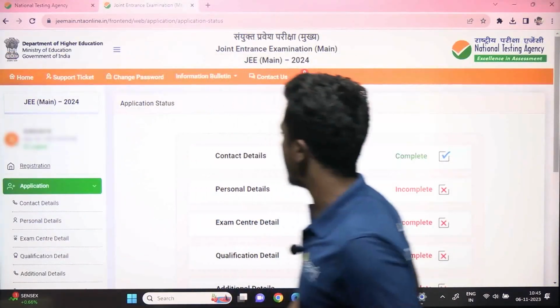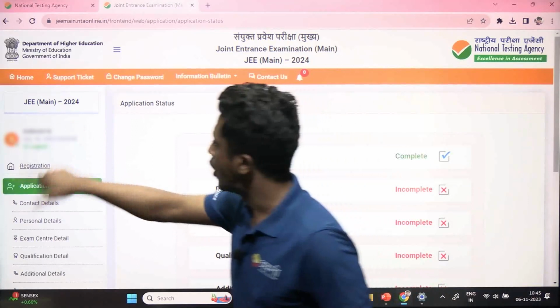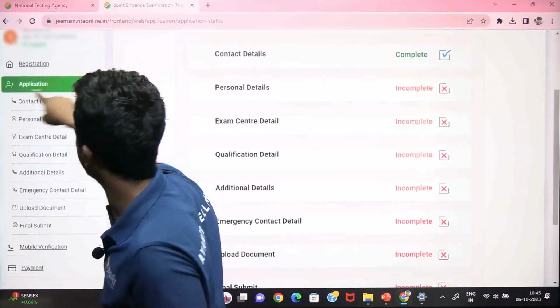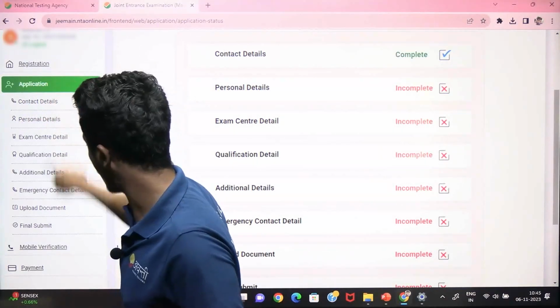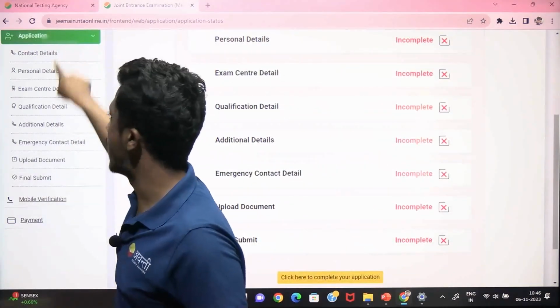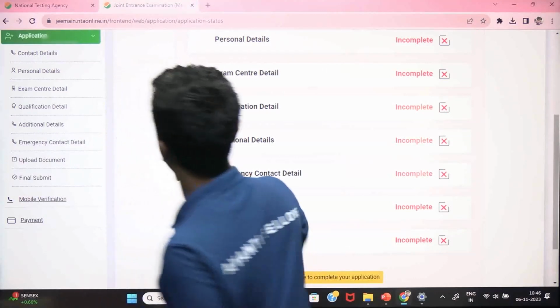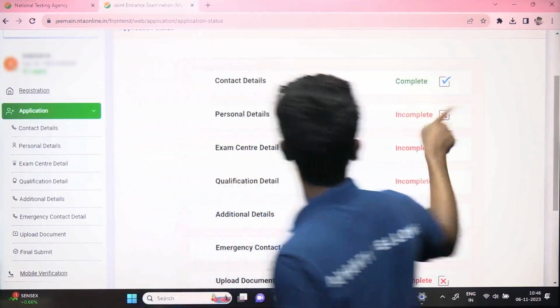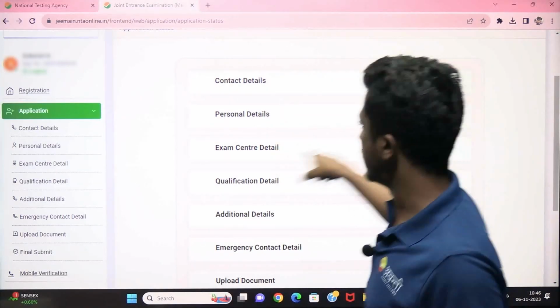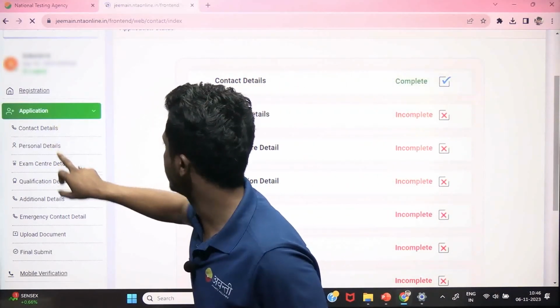So let's go for the application first step. On your left side you can see here, you just click registration and application. If you click on application, you get so many of these tabs where you have to fill each of them. Our first tab is contact details. It's complete. Next one, personal details. So let's click on personal details.